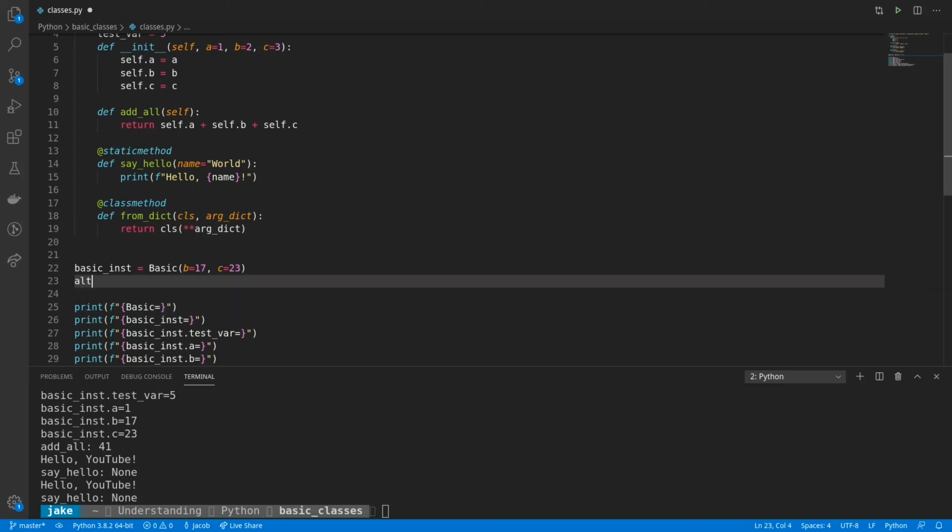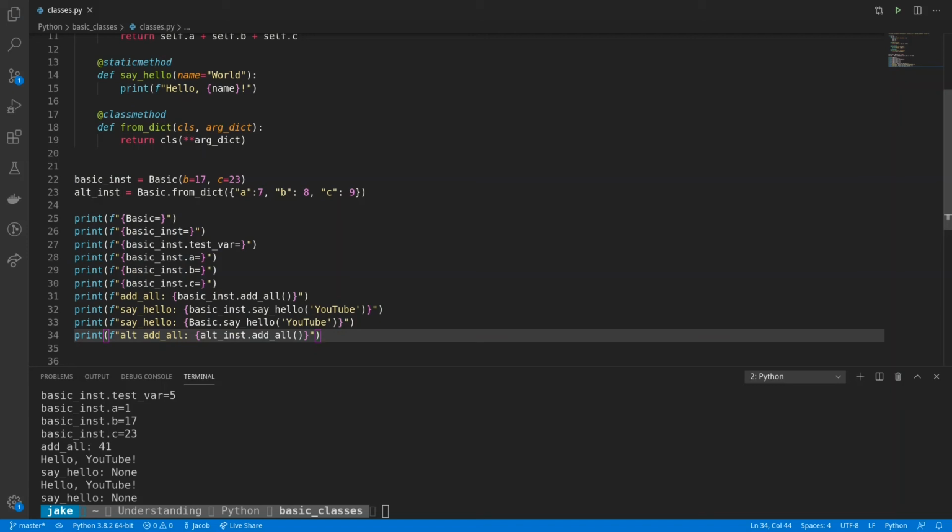And to demonstrate this, we'll make a new instance called allInstance, equal to basic.fromDict. And in here, we're going to pass in a dictionary where A maps to 7, B maps to 8, and finally C, you guessed it, maps to 9. And at the end, I've added a new print statement for altAddAll, or the addAll method in the alt instance. We'll save this and run it, and we see down at the bottom, alt addAll is equal to 24. That's because our class method returned an instance of our class based on the dictionary that we passed in.